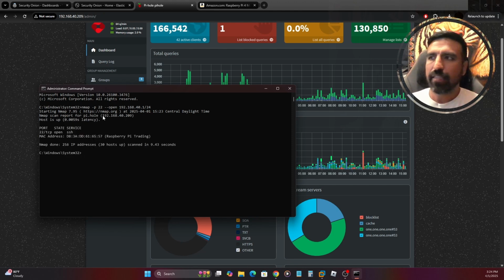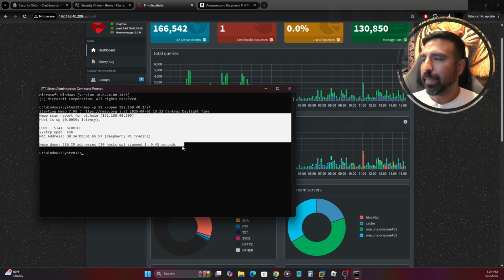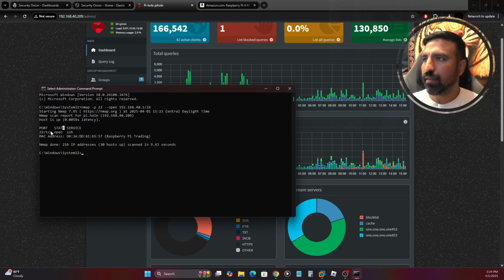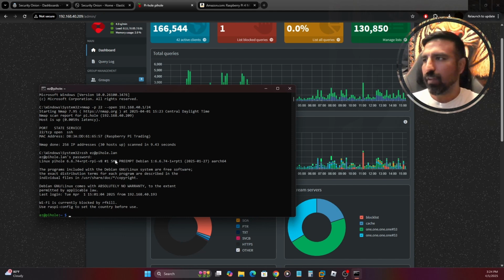So in this case, it found it, and as you can see, it'll tell me the IP address of my Pi, and that port is open. So you can SSH by using the username that you used to set up that Pi and the IP address. In my case, I don't feel like typing the IP address, so I know the name of that device, and you would enter your password, and then you're in.